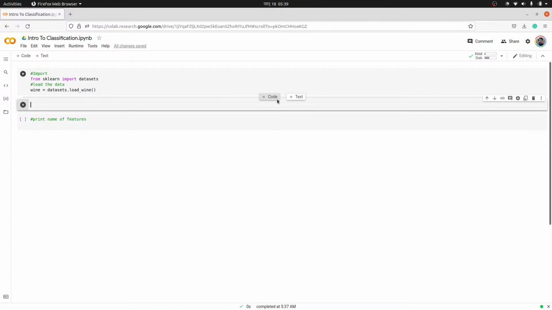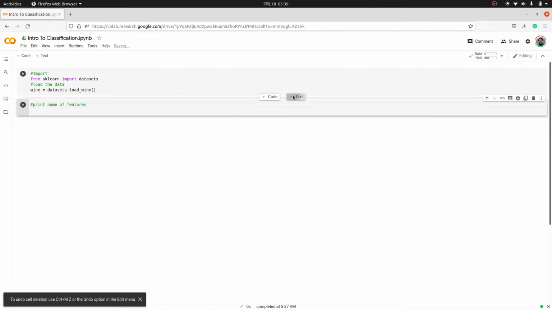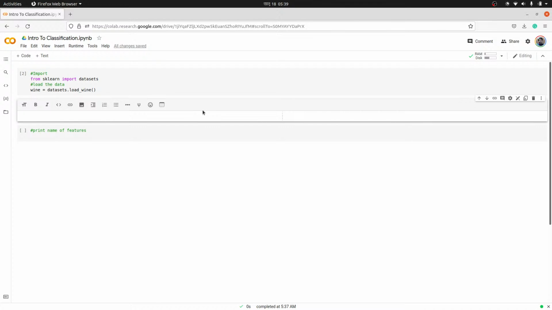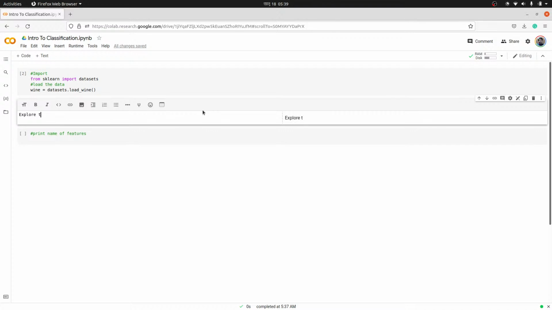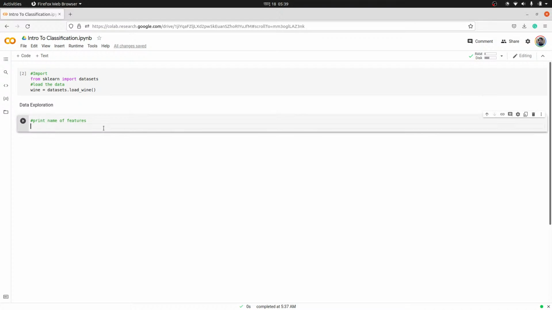Okay, anyways, so in this way we can write it explorer. So this is not a code cell, this is a text cell. So okay, let's do the code.